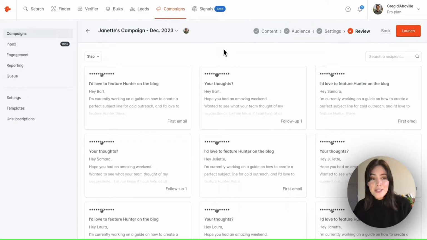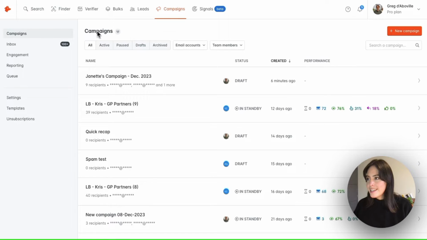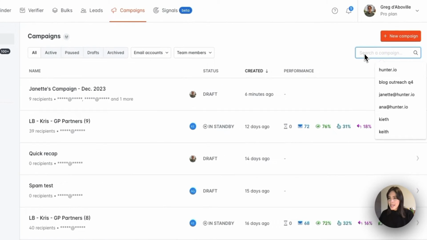So for the sake of this tutorial, I won't select to launch this campaign, but we will review what a campaign looks like after it's launched. So I'm going to search for the campaign here.